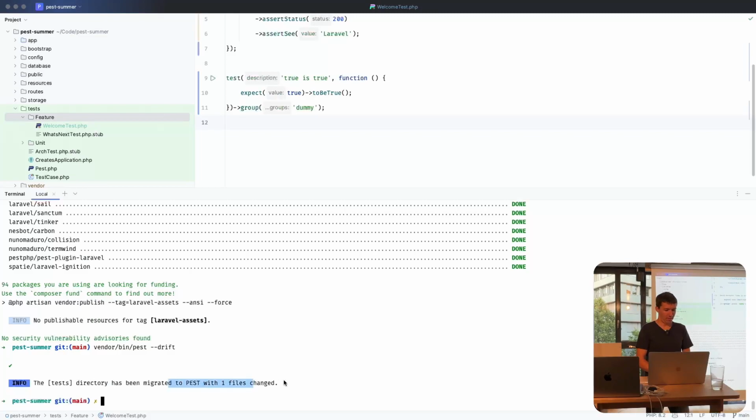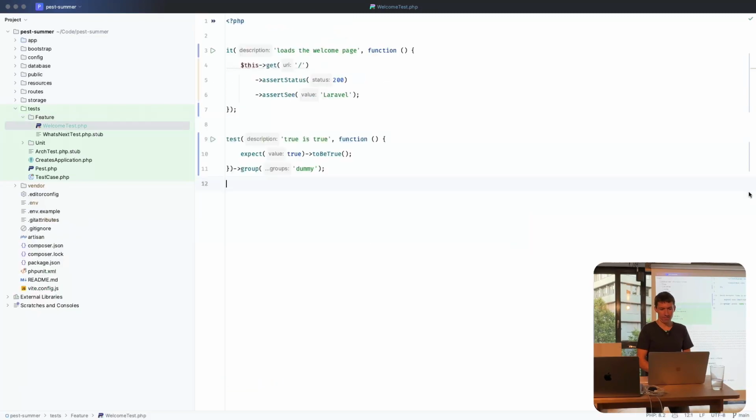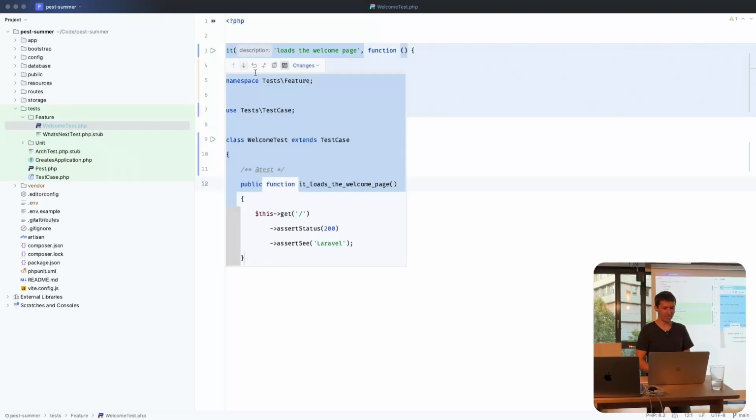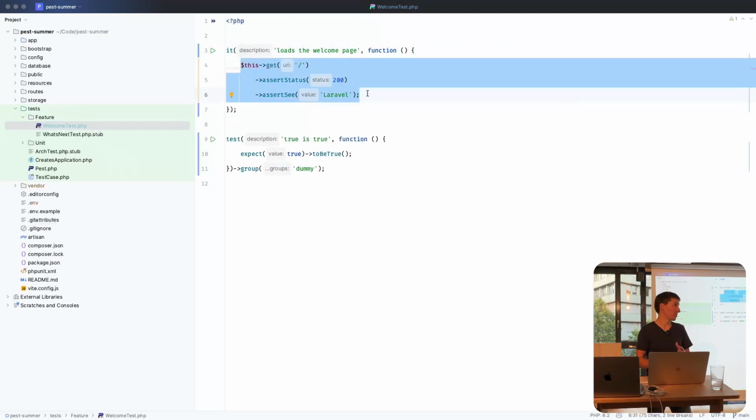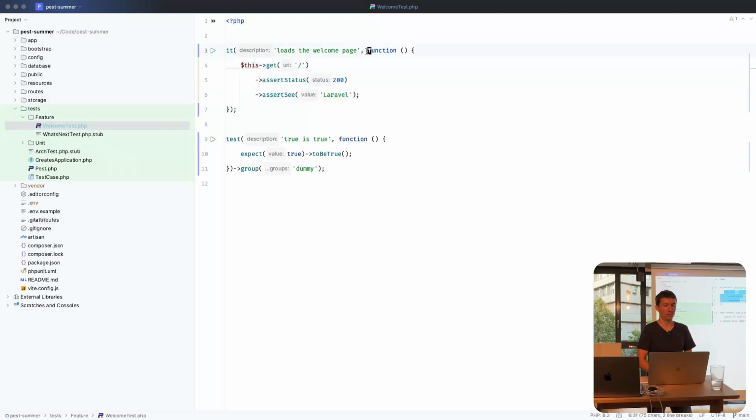It tells us it has converted one file, and when we have a look at the file, it got rid of all the boilerplate, and it renamed the function. It was clever enough to say the function name was "it loads the welcome page", so it's using the it method and not the test function, and it simply copies the body from the function into this new closure here.